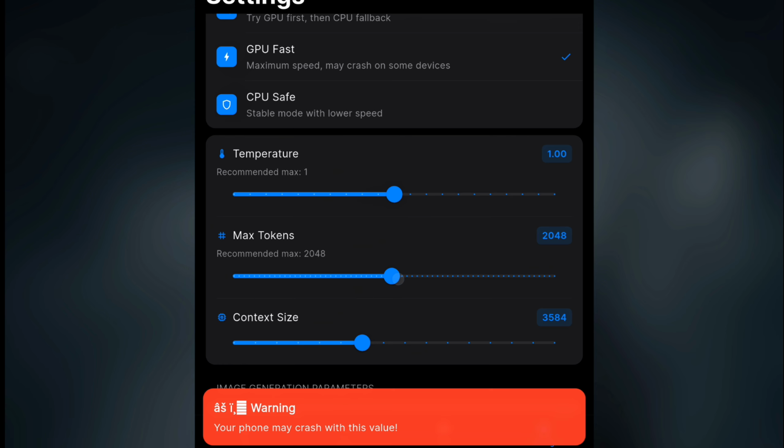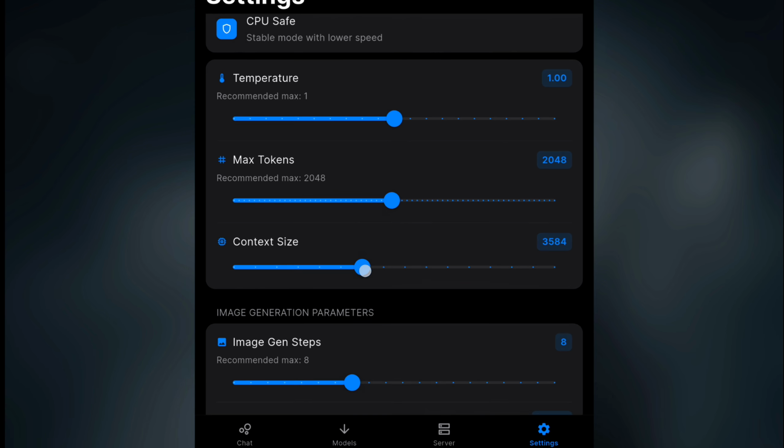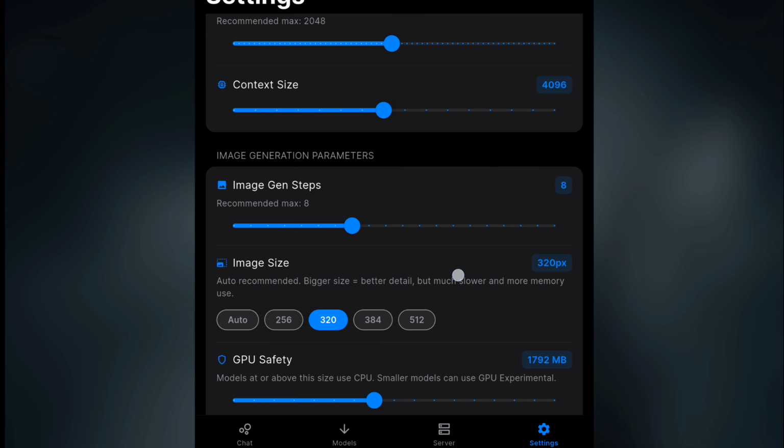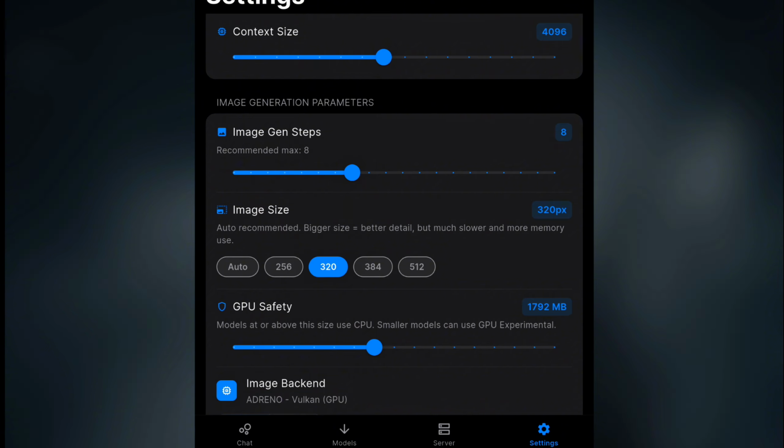So in my case, you can notice here the recommended max token is 2048, and the context size you can increase gradually or slightly here. After that, you can notice the image generation parameters. You can notice the recommended max is 8, so you have to select a maximum of 8 or 9 here.